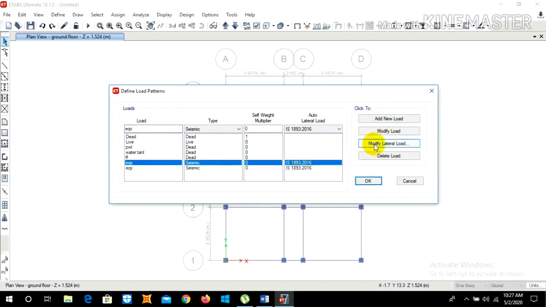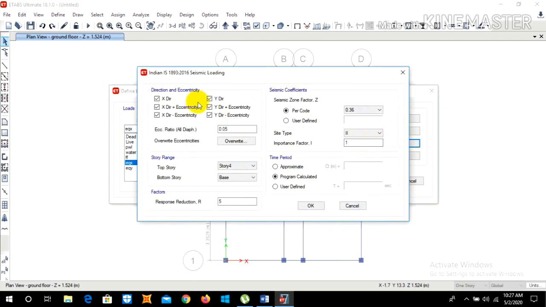So in EQX we need to modify lateral load, so modify lateral load, and for X we need to uncheck all those in Y direction, and response reduction factor, yeah, we did not need to write all these things. We can also choose soil type. If there is hard, medium and soft, you can choose this. In this case I am taking medium. So time period, we can simply write our user defined time period, which is 0.075 into h to the power 0.75. So let us take the height.